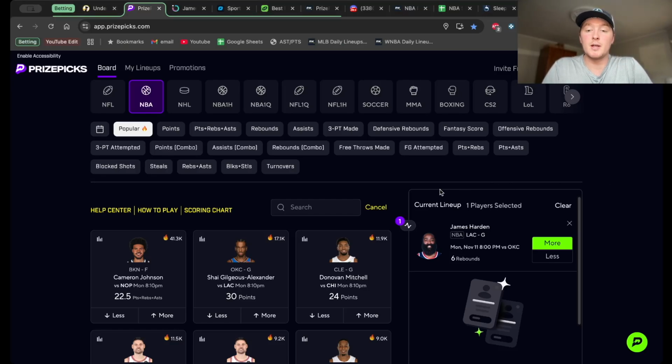But let's go to our first play here. It's James Harden over 6 rebounds going up against his former team in OKC, and this line's looking really, really good. Not only has he been hitting this, but he crushed this line earlier in the year when he went up against OKC, and they gave up a whole bunch of rebounds.